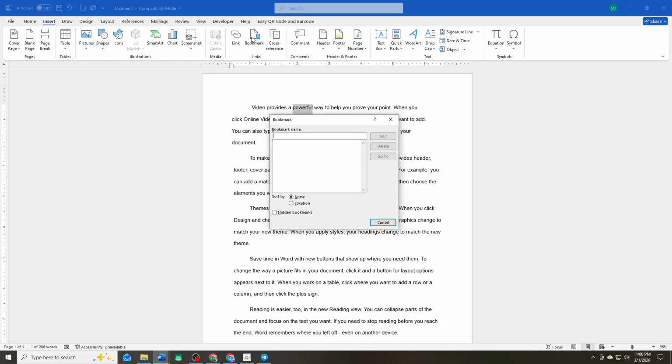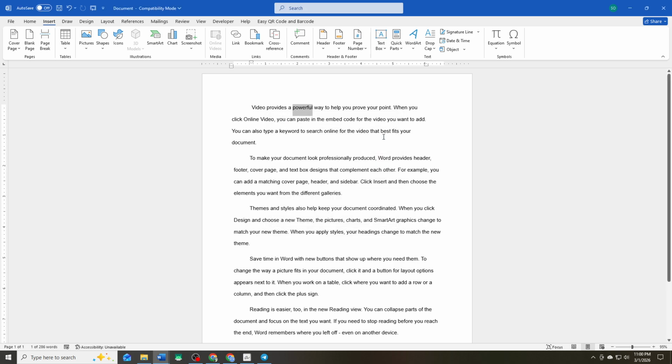A dialog box will appear, prompting you to enter a name for your bookmark. Type a clear and simple name, making sure not to include any spaces, as Word does not allow spaces in bookmark names. After entering the name, click Add. The bookmark is now set, even though you will not see any visible change in the document.